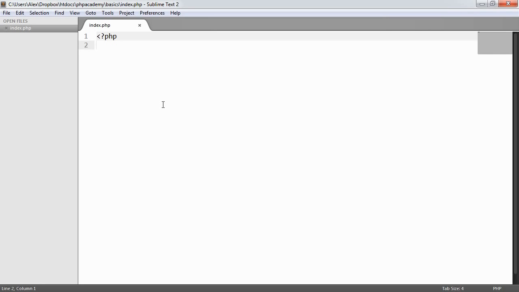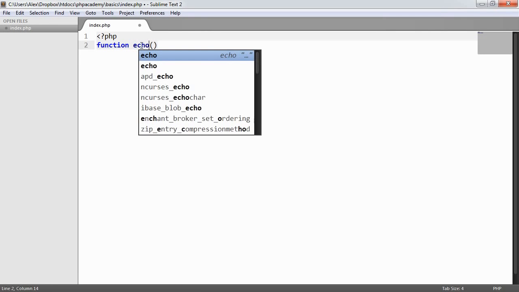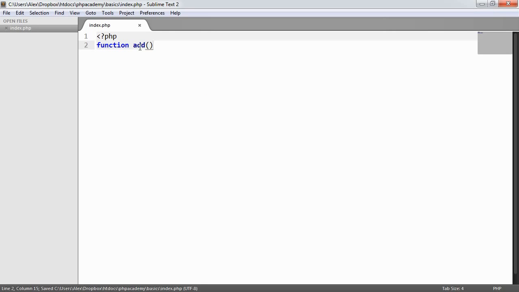So let's go ahead and define this function. I'm going to give this the name add. Now you notice I've used the function keyword, then the function name, which can't be a reserved word. So for example, it couldn't really be called echo. Well, we'll take a look at why.